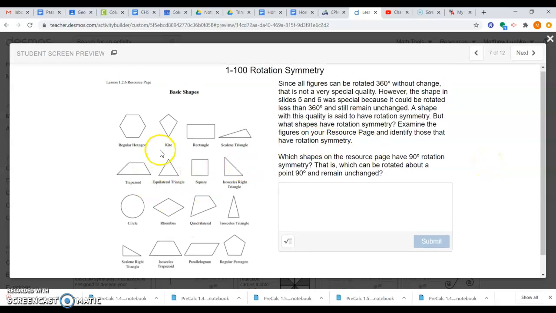So now we're talking about these same shapes again, and we're talking about rotational symmetry. So it says, since all figures can be rotated 360 degrees without change, we need to find ones that don't have 360 or some degree less than 360 where we get that rotational symmetry. So the one that I will do for you here is the rectangle. The rectangle has rotational symmetry at 180 degrees because if I flip that rectangle over, it looks exactly the same as it did before it started.